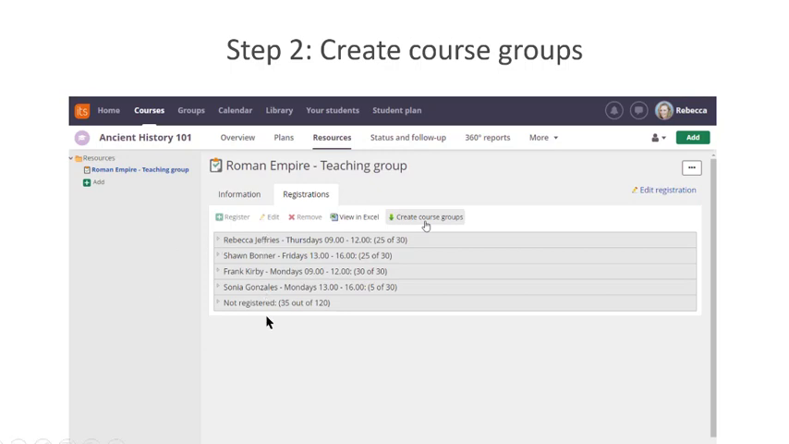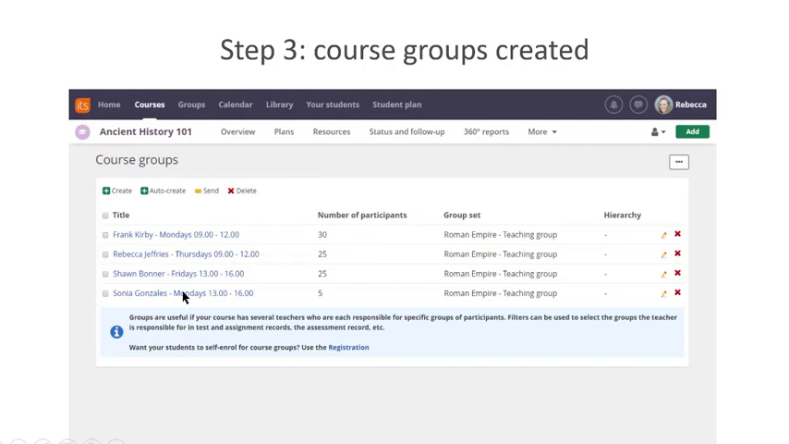So whenever they now register for those options within the registration tool, teachers now have the ability to create groups based on those registration groups. So once I have a group that is registered within the registration tool, I simply create a group. And what happens is now I have course groups based on those registration groups.